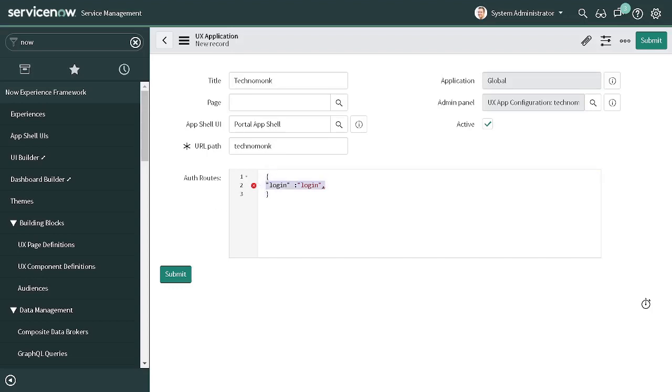I will define some pages out, so I will give login, then logout, and what else can I give? Forgot password. And we will remove the semicolon from here. So we have validated the JSON, we have defined three auth routes, and I will submit it.